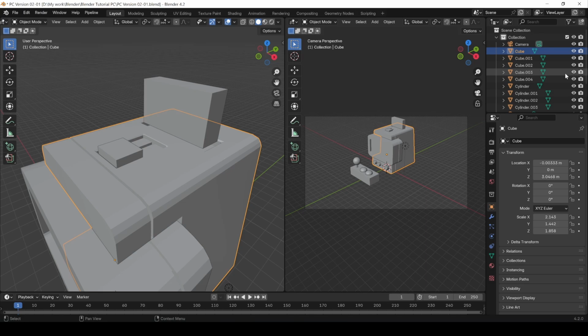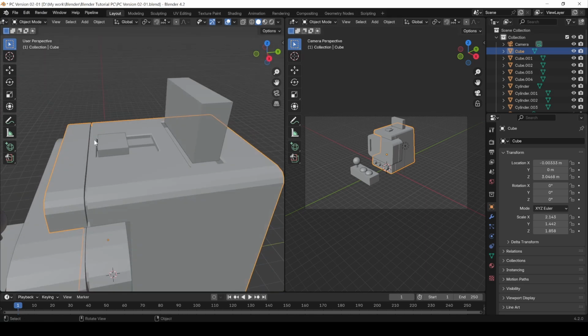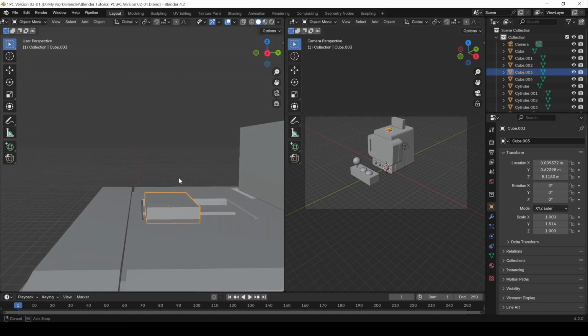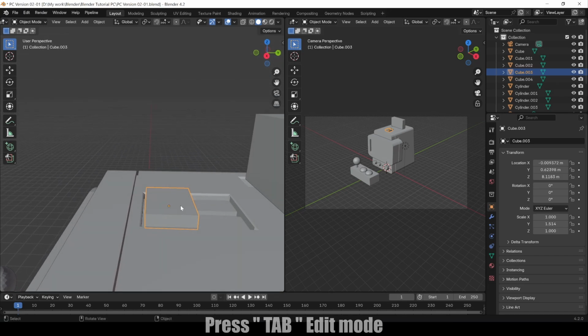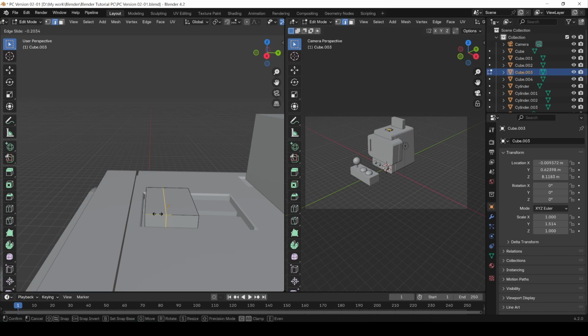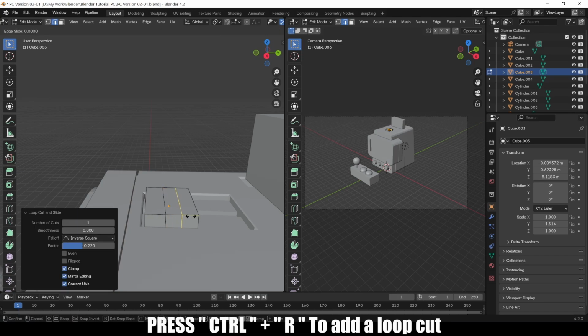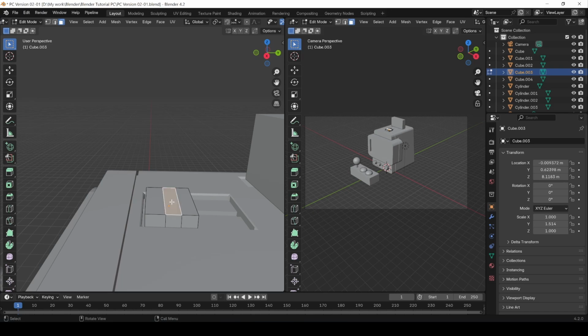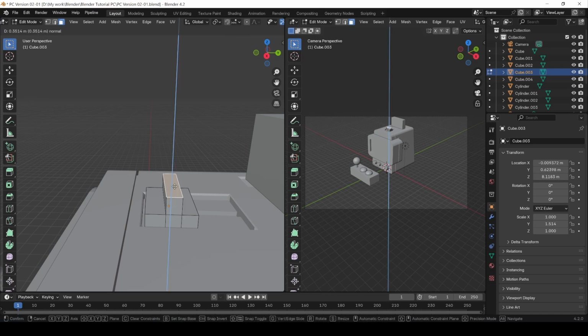And let's unhide this. Actually, let's finish the button. If you go to see the button, we did not finish it yet. So, edit mode, Control R to add a new edge, Control R, added another one, then go to face mode, select it, then E, get a little bit up.